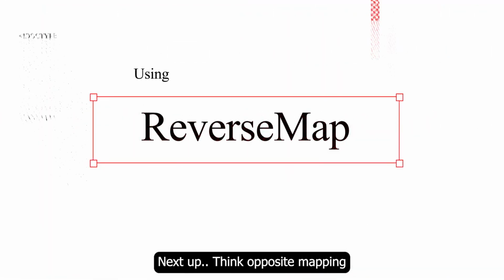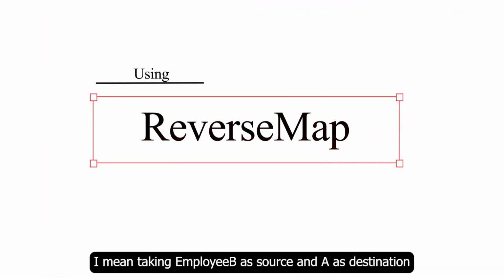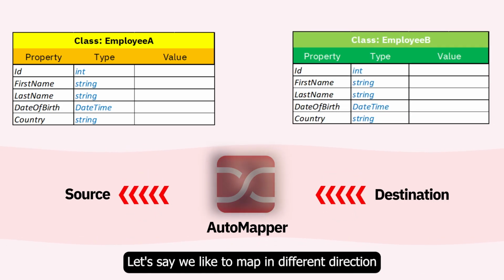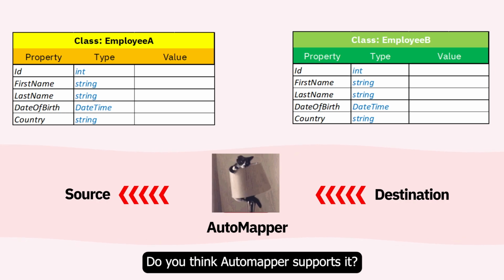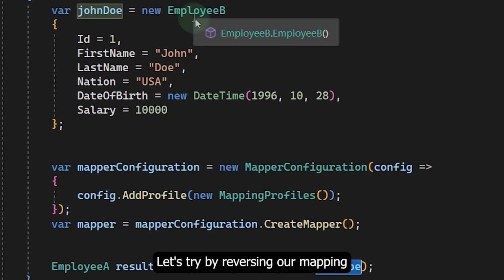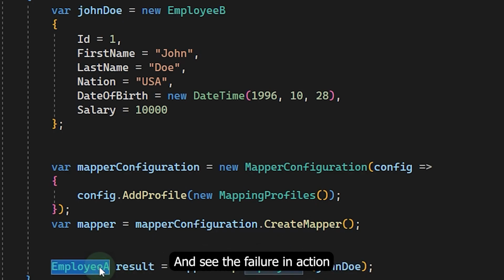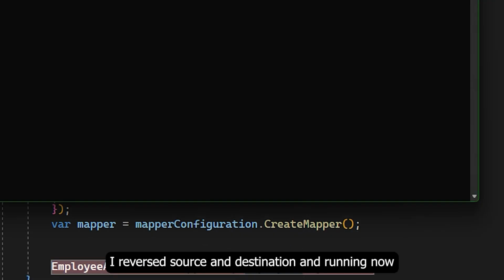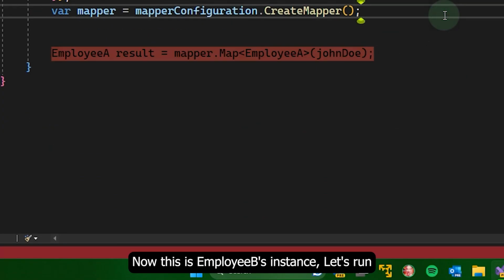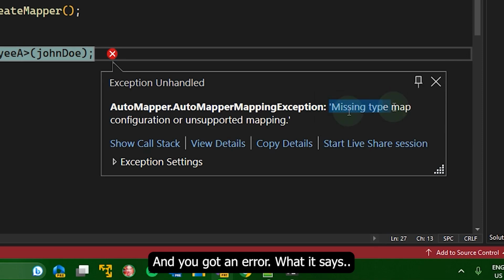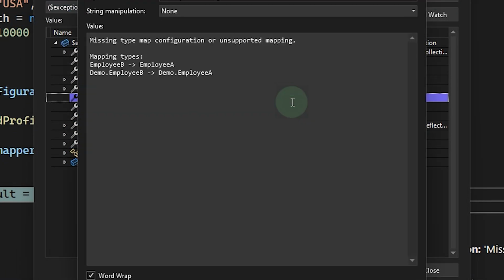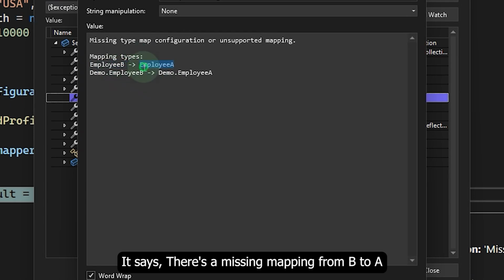Next up, think opposite mapping. I mean taking Employee B as the source and A as the destination. Let's say we'd like to map in the reverse direction. Do you think AutoMapper supports it? Well, not by default. Let's try by reversing our mapping and see the failure in action. I reverse the source and destination and run it. Now this Employee B instance, let's run, and you get the error. Let's open the view details and here you see it says there is a missing mapping from B to A.